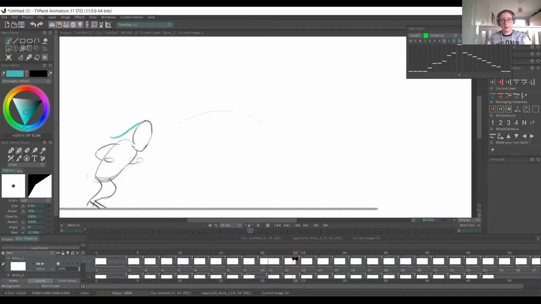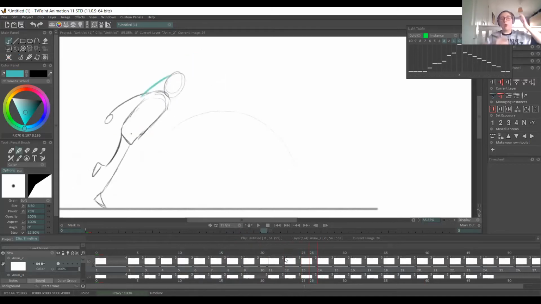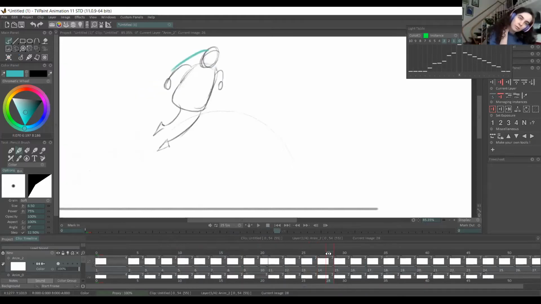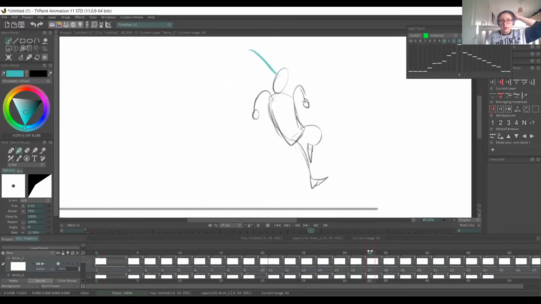Yeah. So as he's going up, the force of the jump is forcing the hair to follow in a straight line. And only when he's slowing down again, the hair is going up.